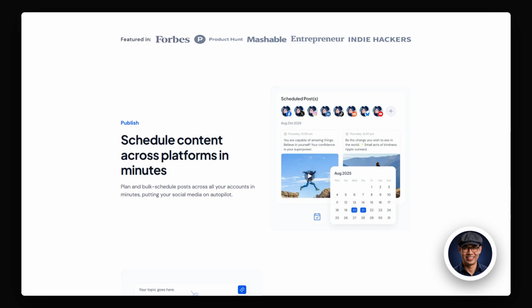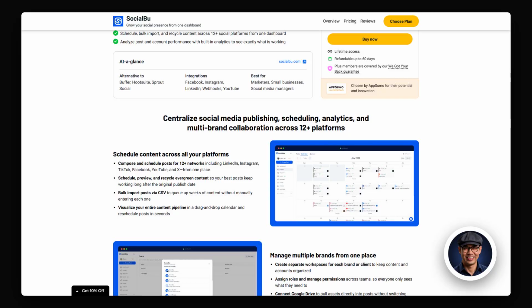Scheduling. Compose and schedule posts for 12 plus networks from one place. Bulk import posts via CSV to queue up weeks of content without typing each one by hand. Recycle evergreen content so your best posts keep working long after you first publish them. Multi-brand management. Separate workspaces for each brand or client. Role-based permissions so team members only see what they need, and Google Drive integration to pull assets straight into your posts.